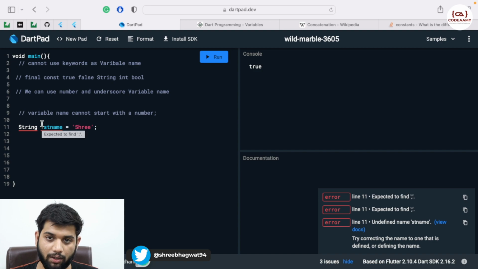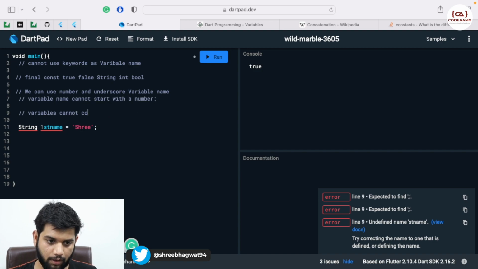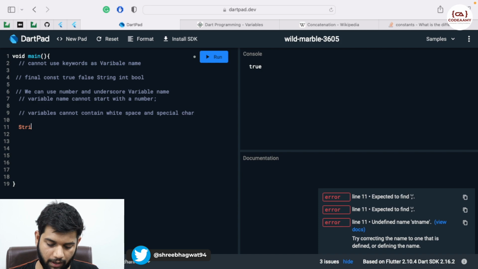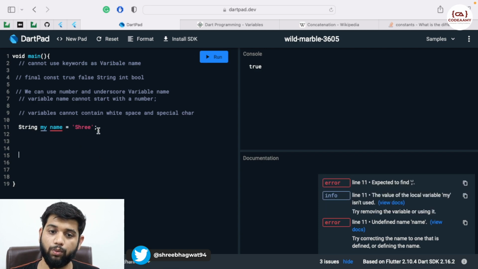This is not done. Variables cannot contain white space and special characters. For example, I cannot create string my name is equal to Shri. Okay, this won't work. We cannot use white space while creating or defining a variable name.